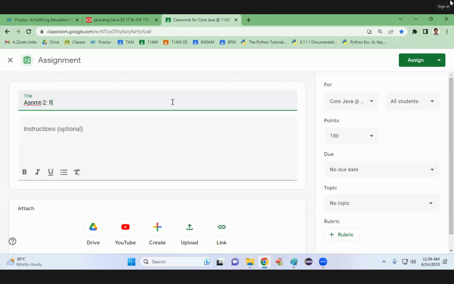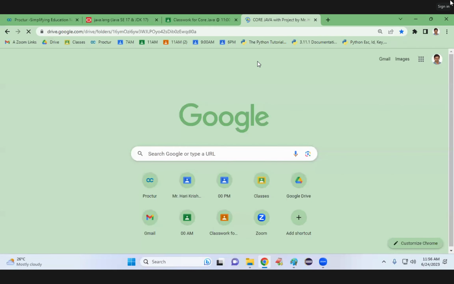Final keyword, final variable, method and class. If we create a class, declaring the keyword final makes it a final class. If we declare a method as final, it is a final method. If we declare a variable as final, it is called a final variable. Then what is the purpose? What is the use of them? You have to practice.